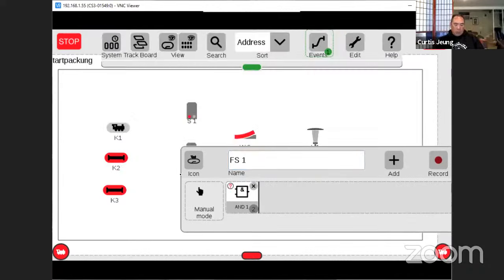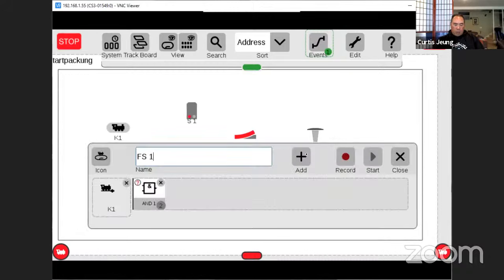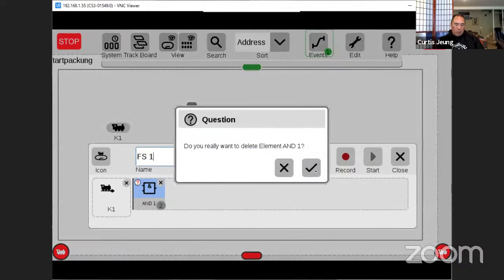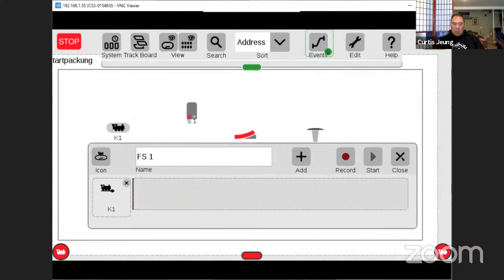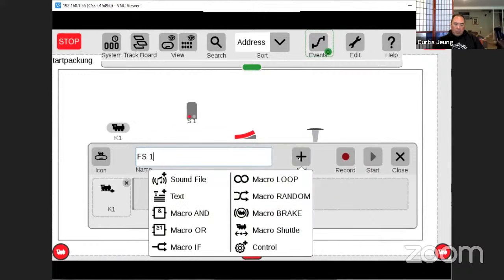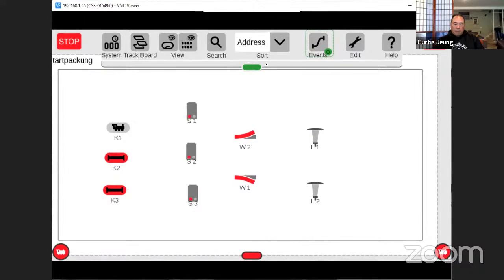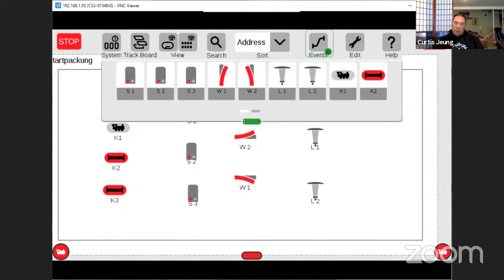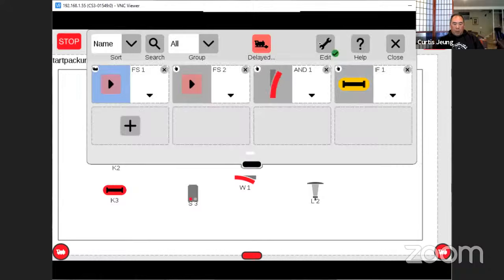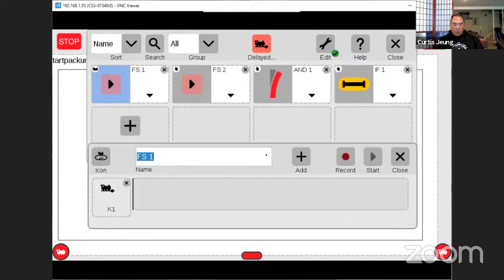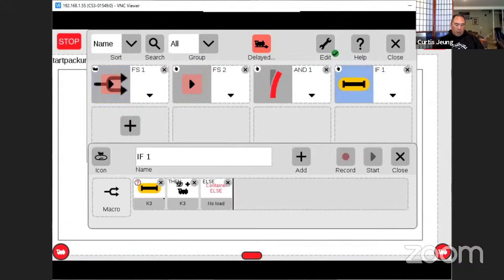Let's set up this trigger. K1 is my trigger. Actually, let's use, see, now I'm going back and forth. We don't need this. Oh, that was my F macro. That's what I wanted. A lot of reopening of windows. That's FS1. That's my first trigger. We're using the F macro. Close that. Open the F macro.